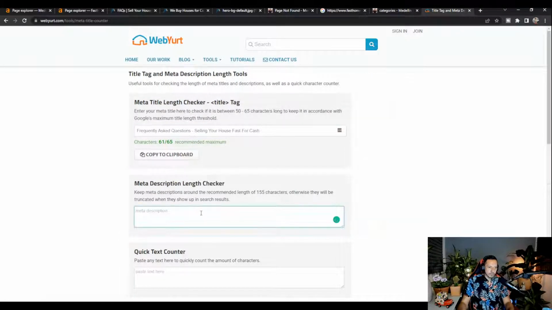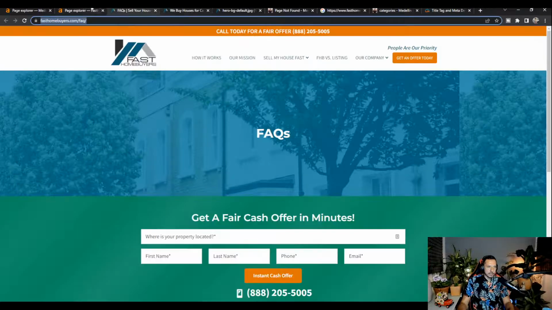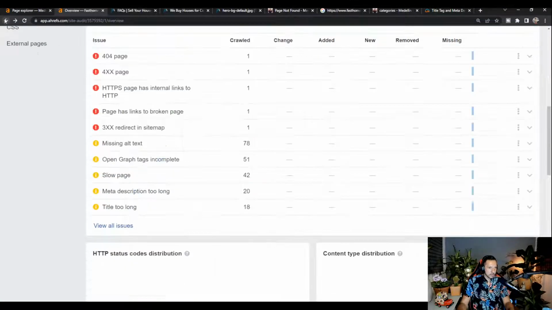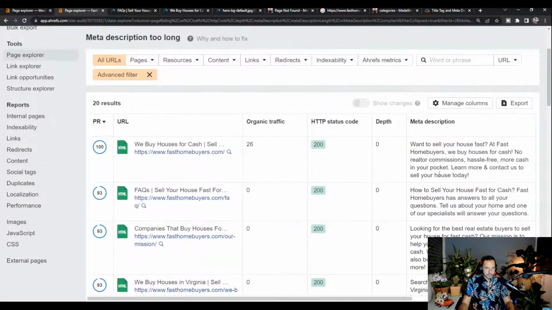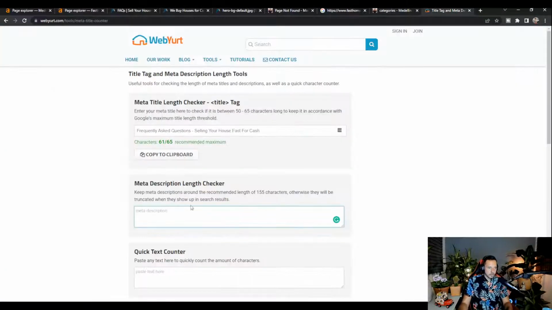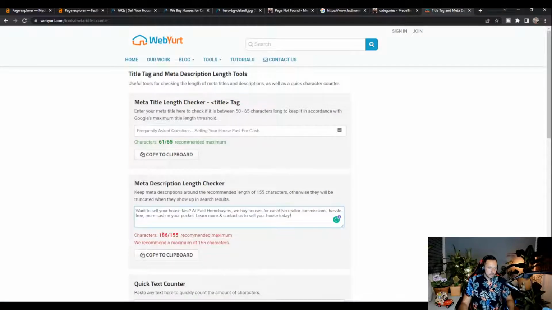Same thing for the description. So let's take a look at their descriptions, because we had some warnings here that some of them were too long. So it has 20 long descriptions. So this is their homepage. It's 186 characters long, so we definitely want to shorten that.